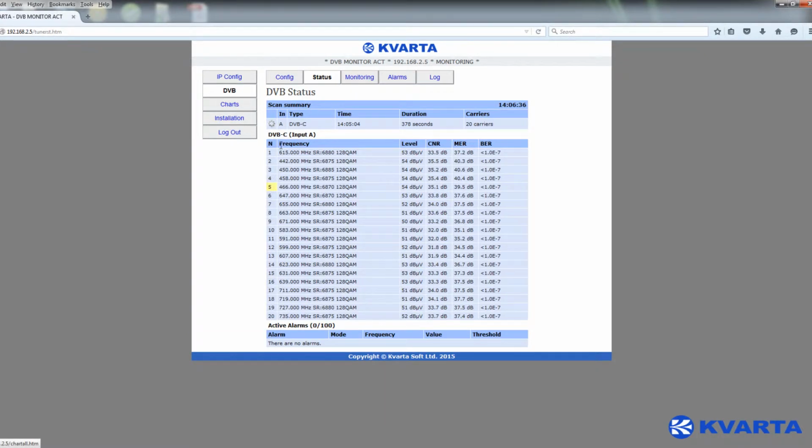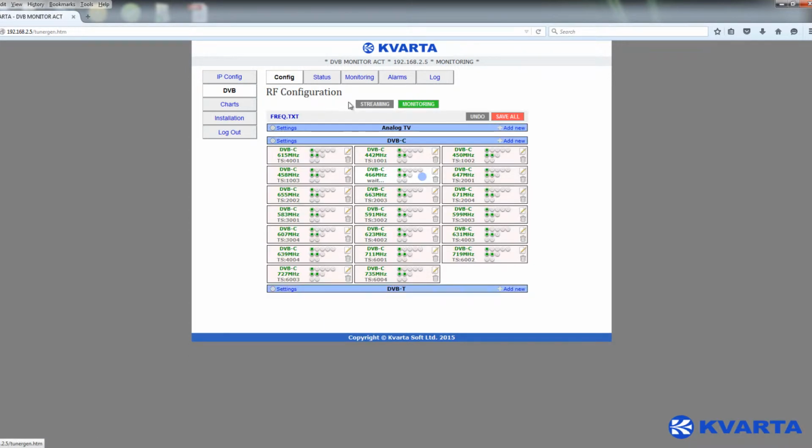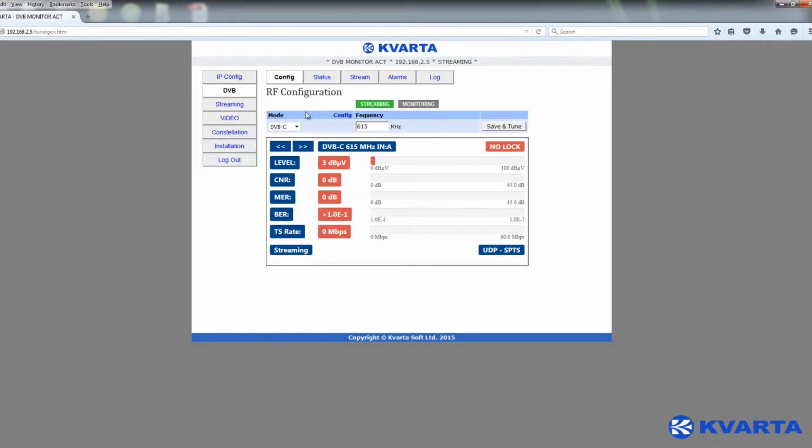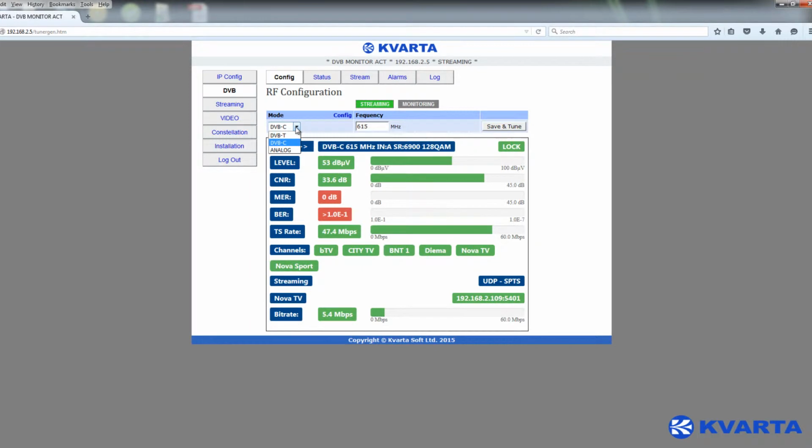So for streaming, you need to go to the DVB menu, go to configuration and select streaming. Then just select the modulation you wish to stream. These modulations depend on the model of the device. Wait for it to lock on and it's ready.